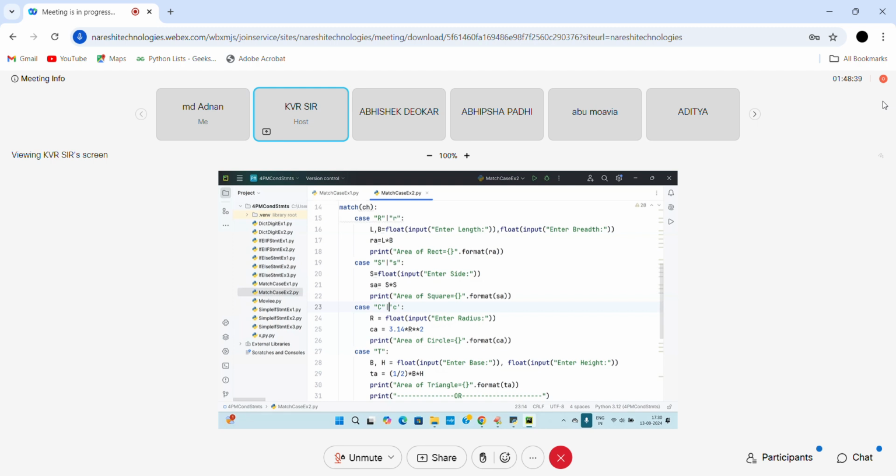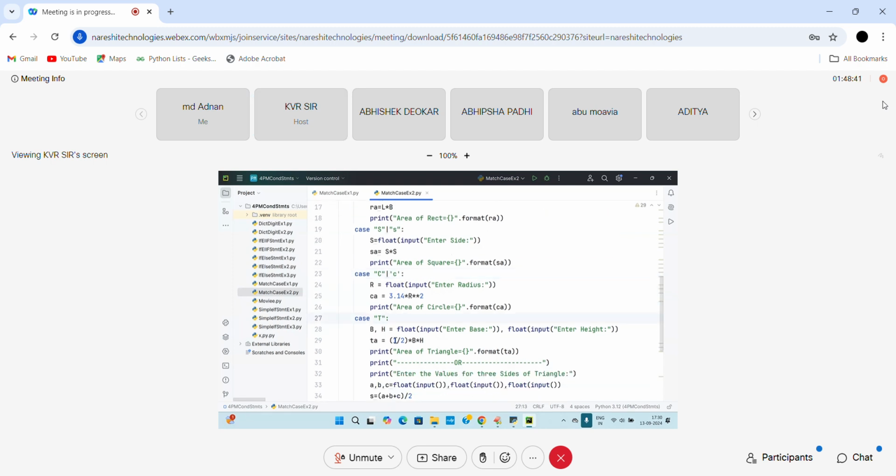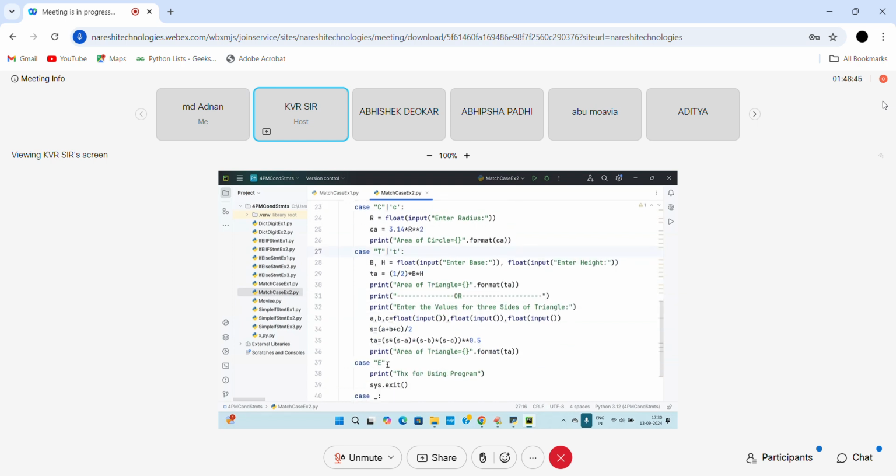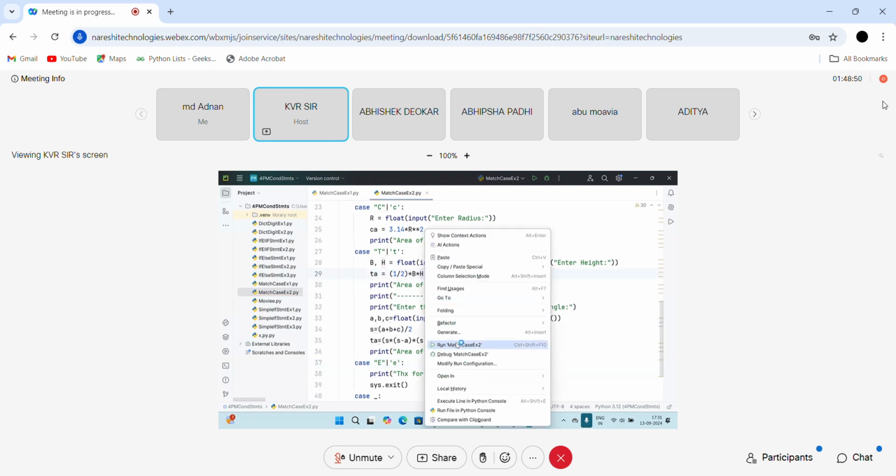Bitwise OR, I need to write. So here also I will write bitwise OR single t. I wrote it like this. Here also bitwise OR small e. I wrote it. Try to run this now.